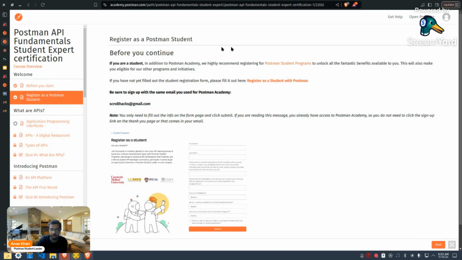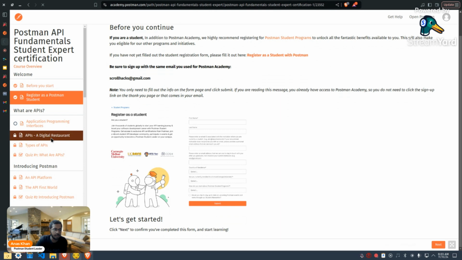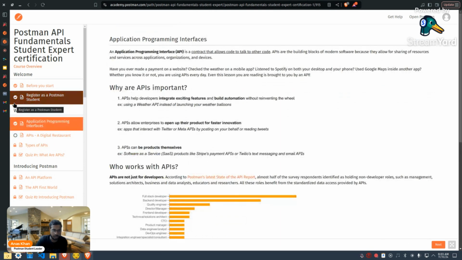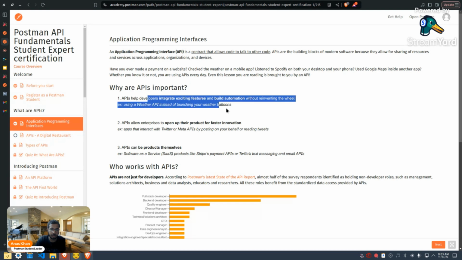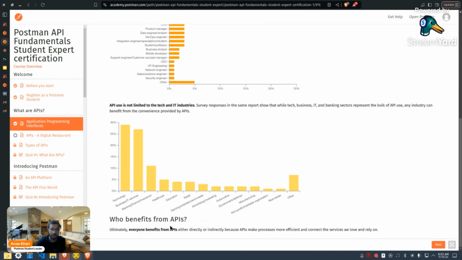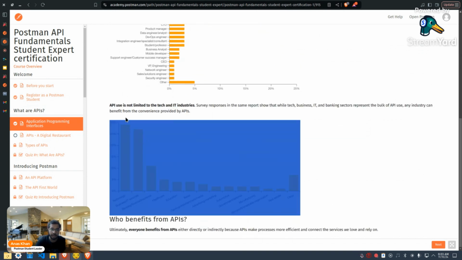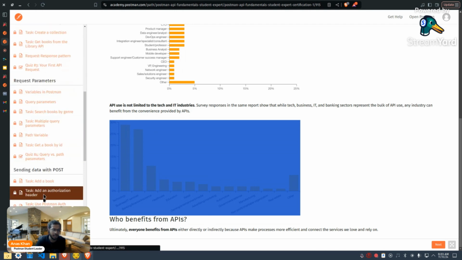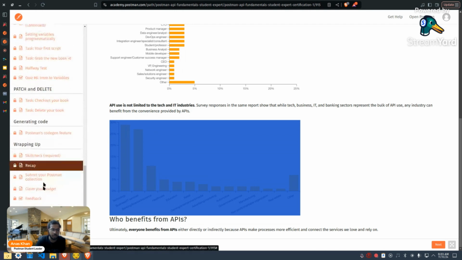If you're a student, you can read all things before sign up. Okay, great. Next. And your real learning will start from here. We'll teach you why APIs are important, and who works with APIs. You can see that full stack developers use APIs almost everywhere. And there are a lot of technologies that are related and dependent on APIs. So API is important, I would say. These are the chapters that you need to complete to get the certificate.